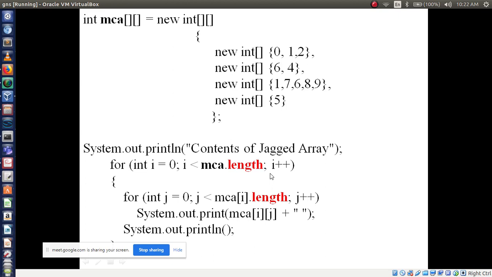Then incrementing i, now the i value becomes 1. Come to here, the first row. How many elements? 2 elements. Then 2 elements will print. Like that it will print. So here one more small change: MCA of i we have to give, because we are printing row wise, right? So MCA i dot length. Now we will print it simply.